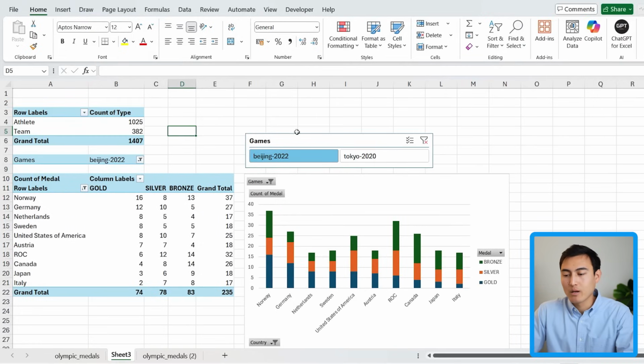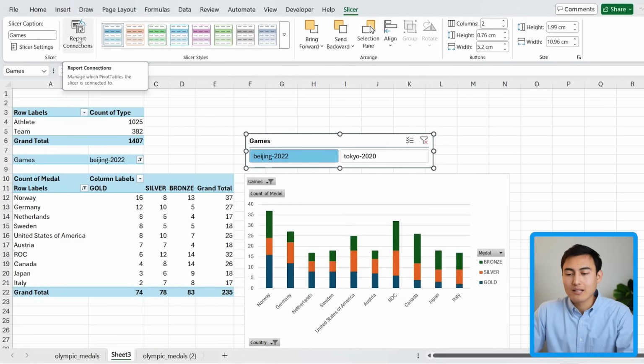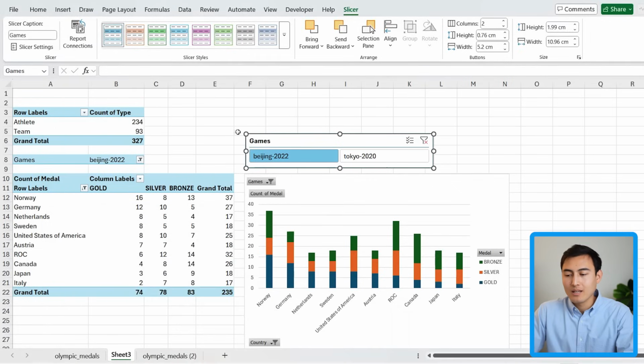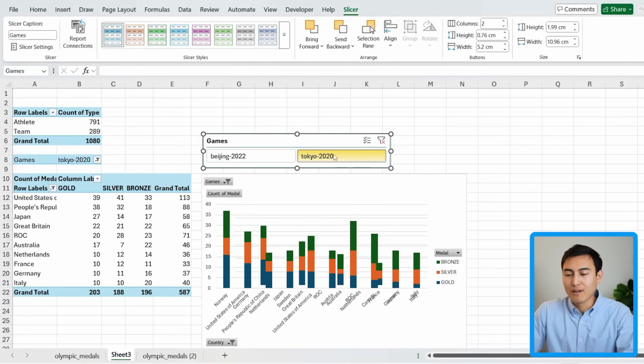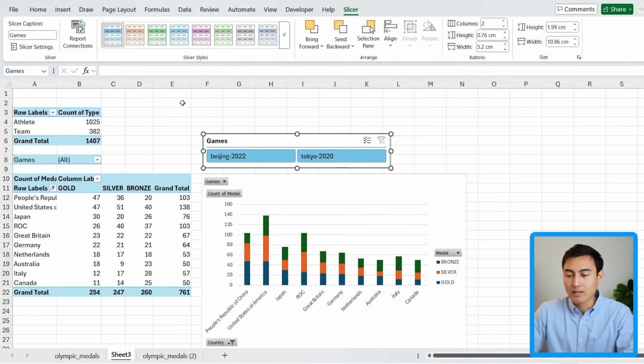To link this one as well, we can click on the slicer. Click on slicer up here, and under report connections, we want to make sure the other pivot table is also ticked. Press OK, and now you'll see that both of them are being filtered like that. So we can press X to get out of them and have all of them.